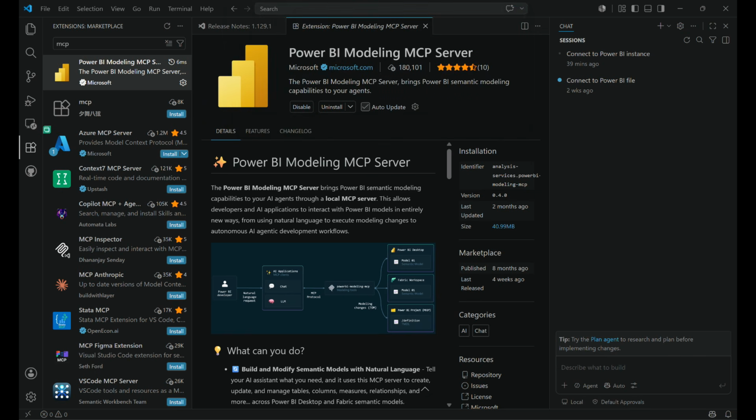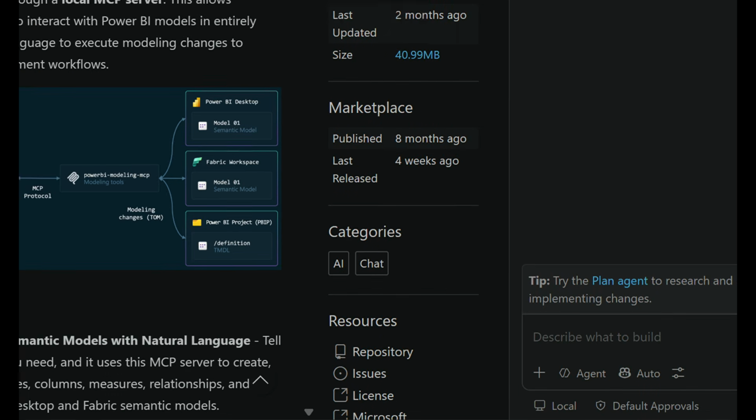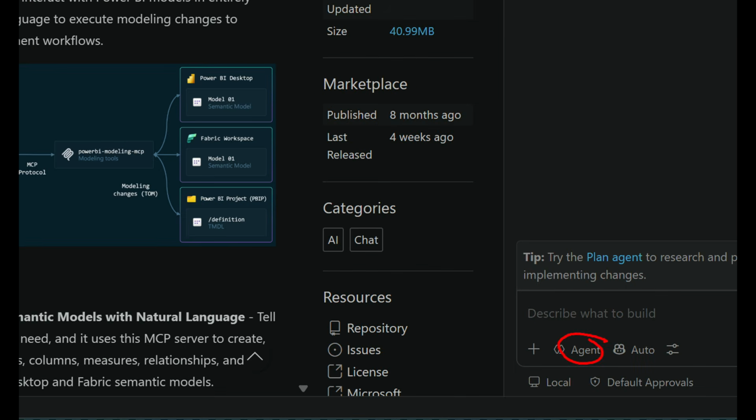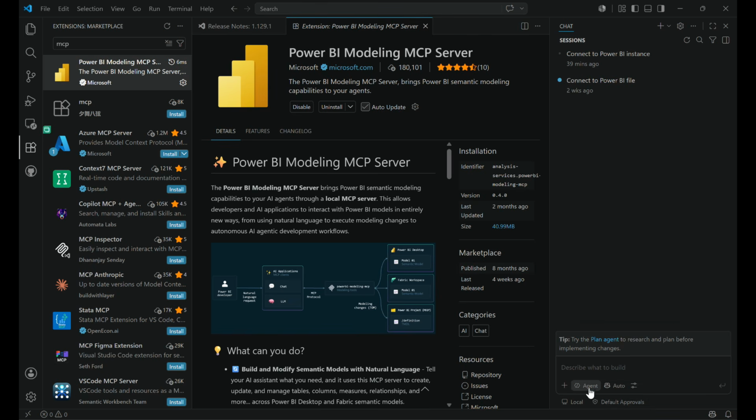Let's move on. Next up, we have the Agent button, and you can see that just here. It's currently set to Agent, and the options are Agent, Ask, and Plan. Under the default setting, which I have here, Agent, this gives Copilot permission to work across multiple files, inspect your workspaces, and perform more complex tasks on your Power BI files.